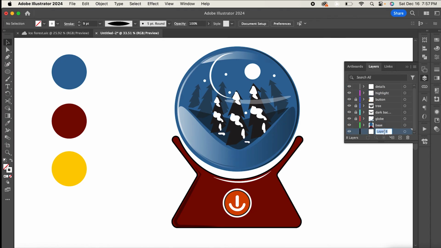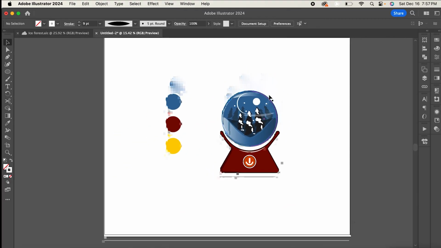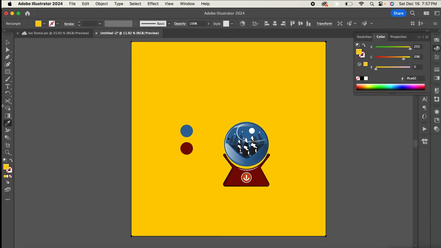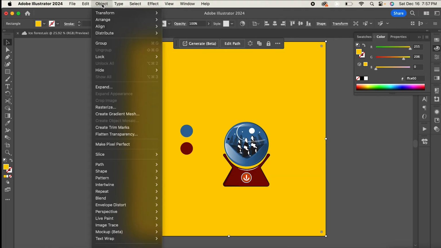That is awesome. We're just going to create a layer for that, and we're going to go ahead and start adding our background color. I decided to use yellow because it goes very well with dark red and blue, as you could see right here.